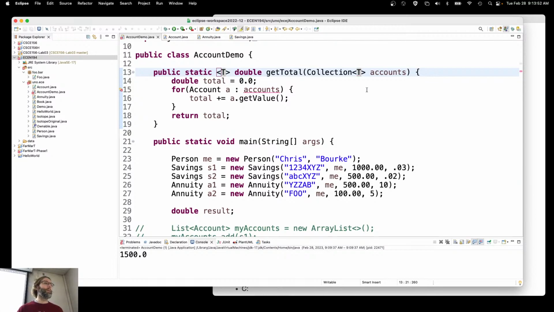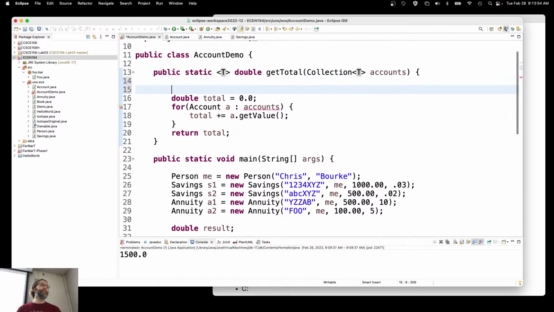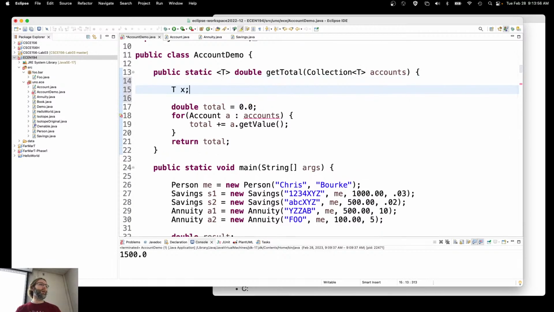Now there is a problem here. What is T? If I create a variable of type T, and I'll call it X here, and I can do that now that I've got this parameterization, what type is X?